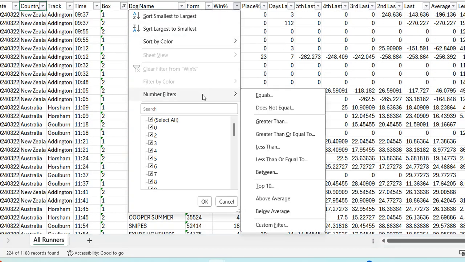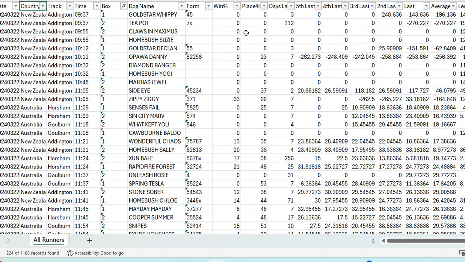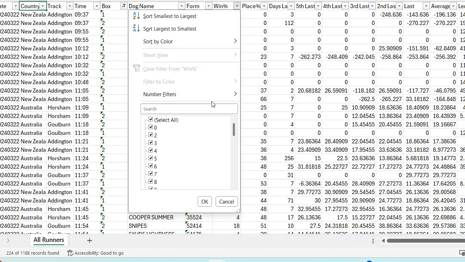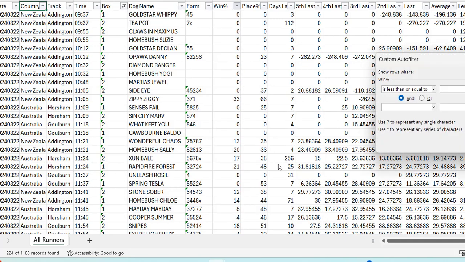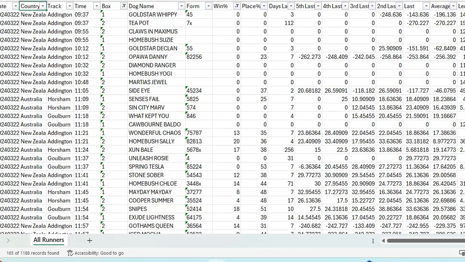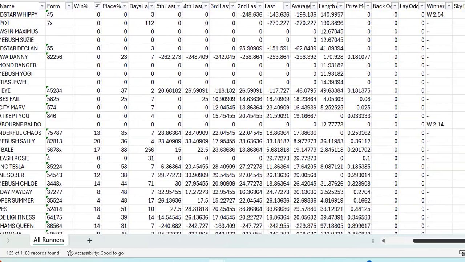Come through to the percentage. For win place, we want less than or equal to 20%. Okay, so if a dog's had 8 starts, it's got a 1.5 sort of wins. Okay, so we carry on across.